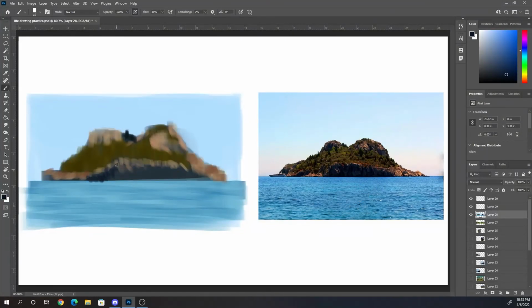Another one, of course, is just block in shapes. I'm noticing that even though these are not the best paintings by far, if you squint, you can still kind of tell what they are just by the block-ins I have. So definitely don't do what I'm doing, but do what I'm doing, but better. Do that. And yeah, pretty cool.